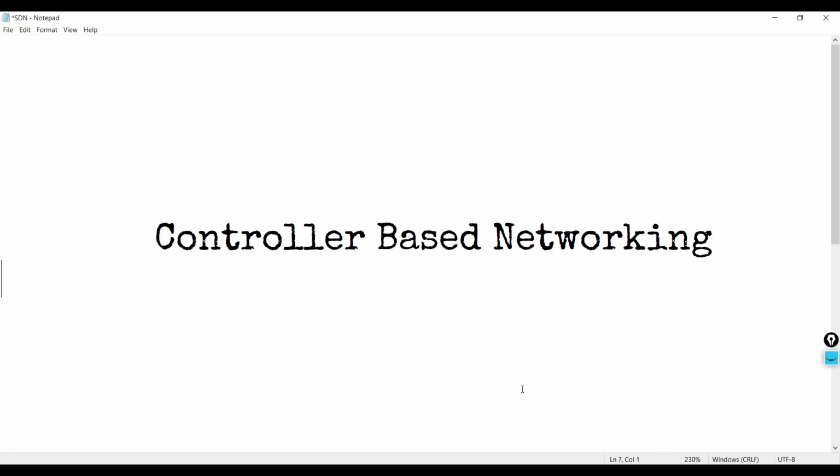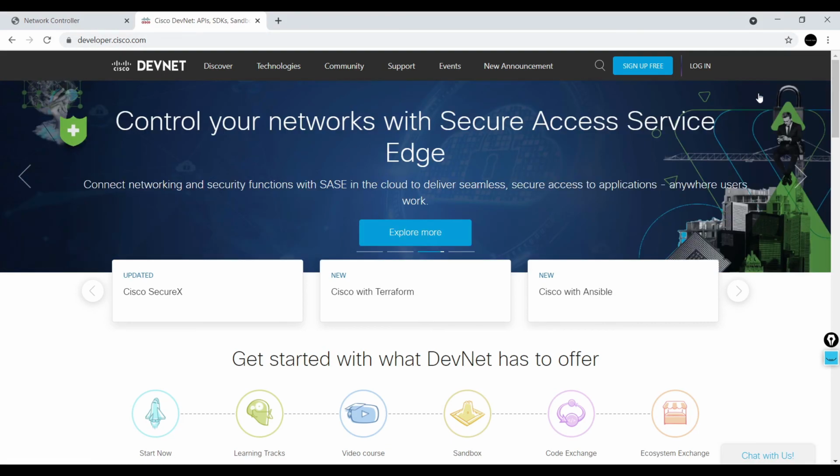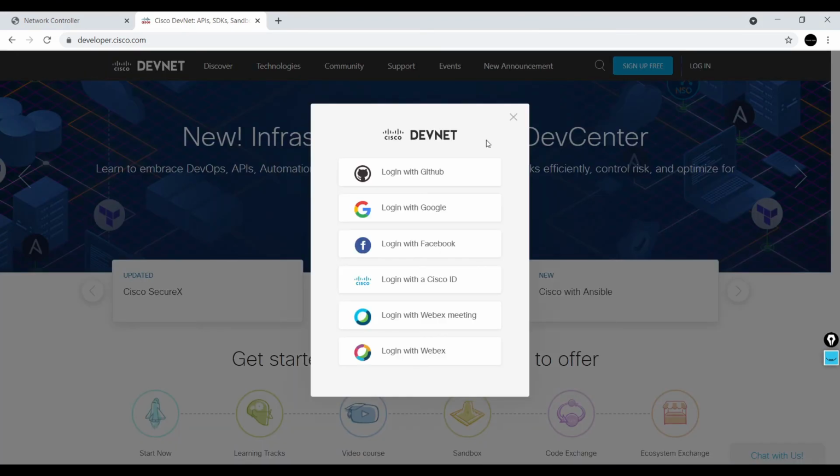Apart from this Packet Tracer tool, you can also practice controller-based networking and software defined networking by using the DNA controllers, and we cannot afford a DNA controller on our own. Cisco provides a solution. There is a website called developer.cisco.com, DevNet. It is totally free. You can sign up for free and log in.